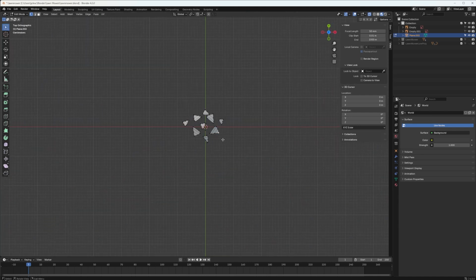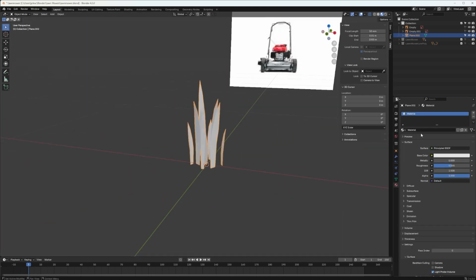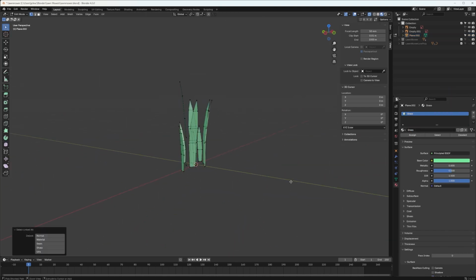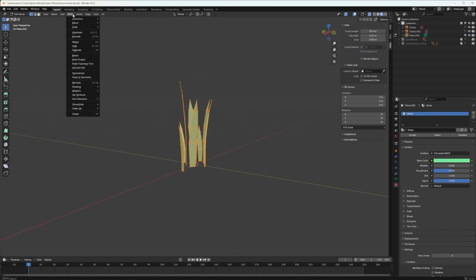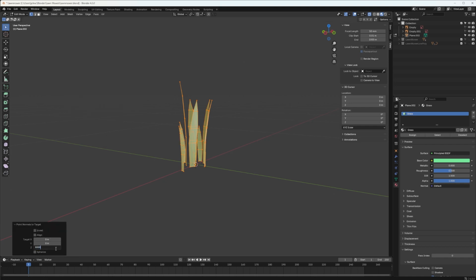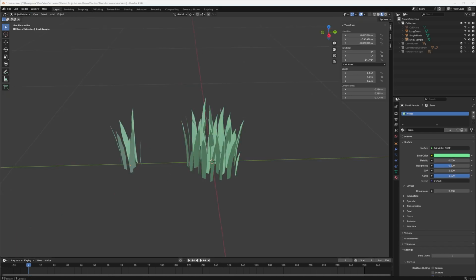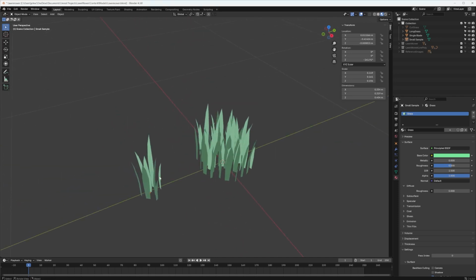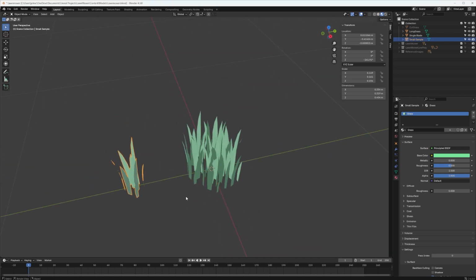And then once you're happy with that, the next step was to copy and paste that and scale it so that it looked the right size compared to the lawnmower. I also added a green grass material. Nothing interesting there, just a basic material, made it green.